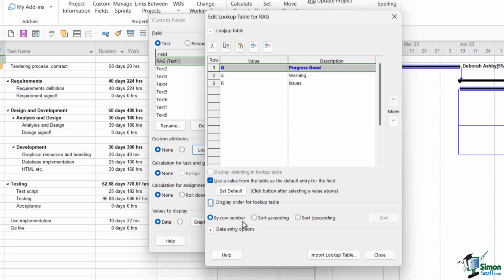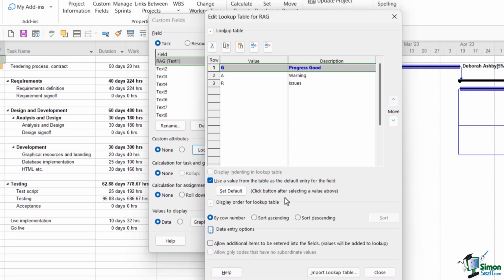So currently I'm displaying these by row number, so they're going to show 1, 2, 3 in the drop down, or I could choose to sort these ascending or sort descending alphabetically. And then the final option that we have down here are our data entry options. And it says allow additional items to be entered into the fields, and those values will be added to the lookup.